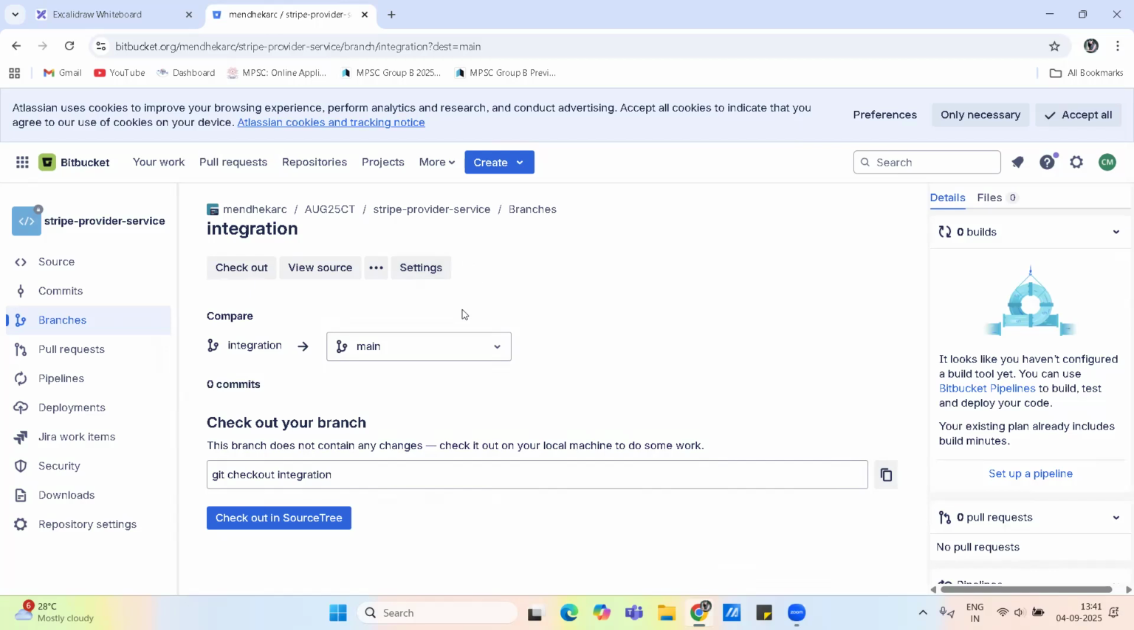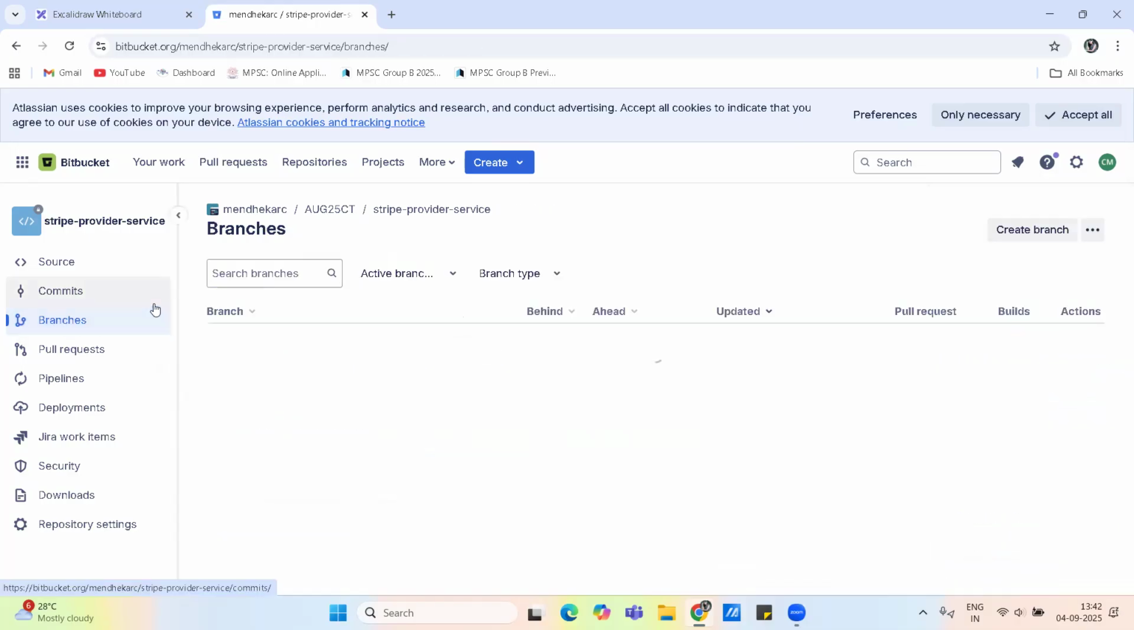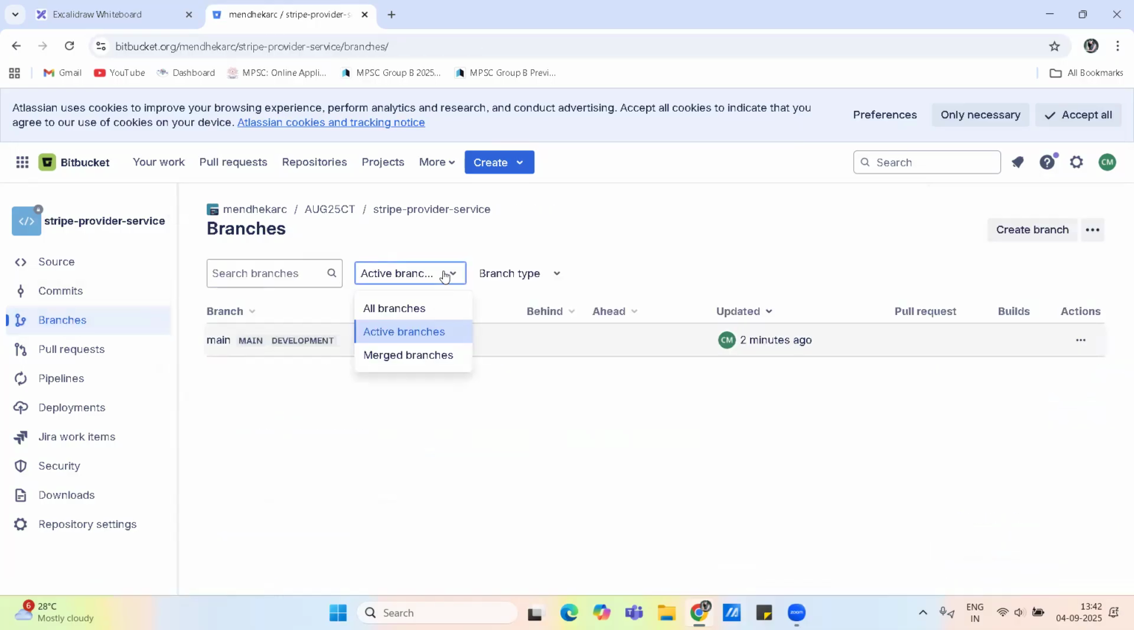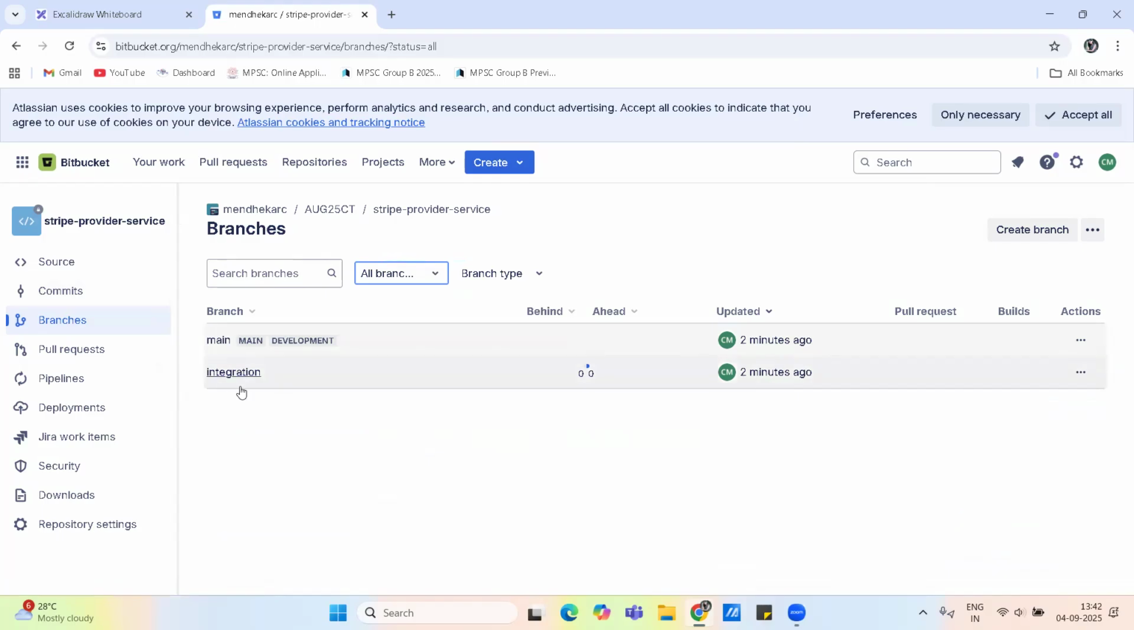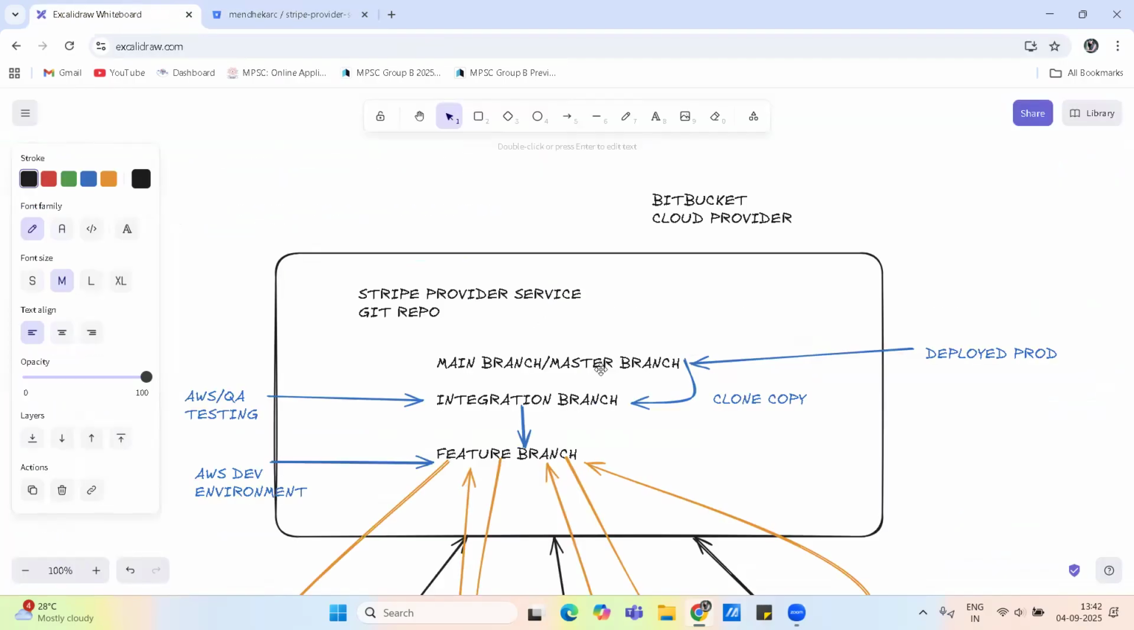And now, first go to the branches. Now you will see here in active branches, select all branches. Now you can see the integration branch also. So here is the main branch and the integration branch. We have two of these.